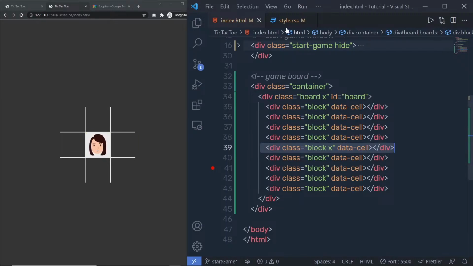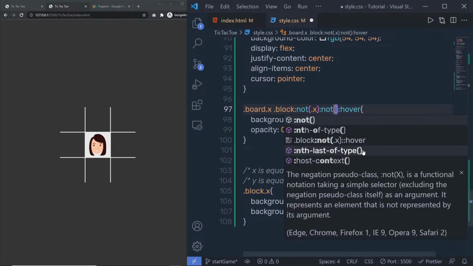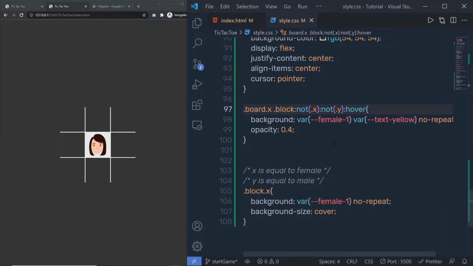I don't want to add any hover effect when the cell is already filled with an image. So I'm going back to style.css. Here I'm going to add a condition and say :not in the brackets, just specify .x, something like this. Save the changes. Now when you hover on this image, you're not going to get anything. So this hover effect is now disabled for the already filled cells. Let me do the same for y as well. Here I'm going to say :not(.y). Save the changes.